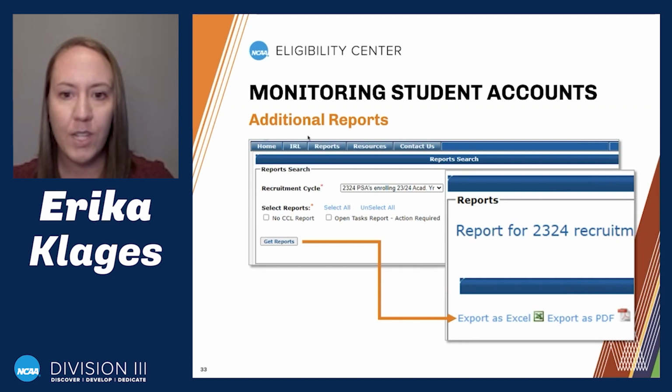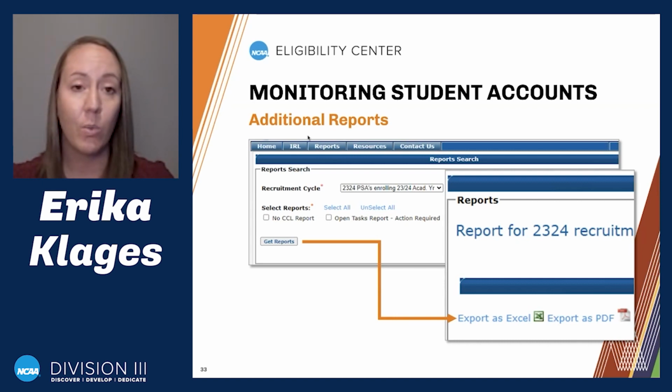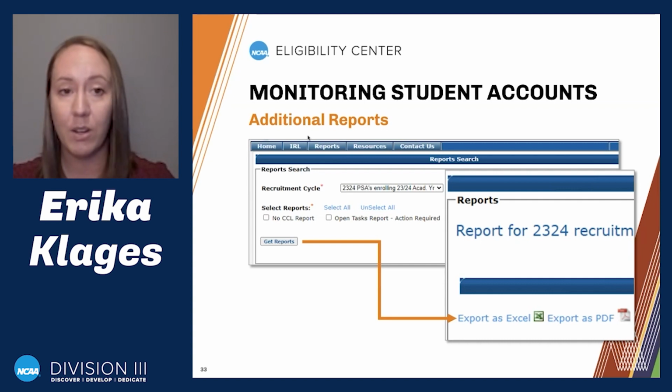So for each of these reports, you could download them as Excel or PDF files. Once you've chosen the report, you would hit Get Reports and then export as appropriate. This would be a great way for you to share information with your coaches. You could download an entire team's worth of tasks, or a report for a team, share it with that coach, and again, nudge them to get the information that we are asking for.